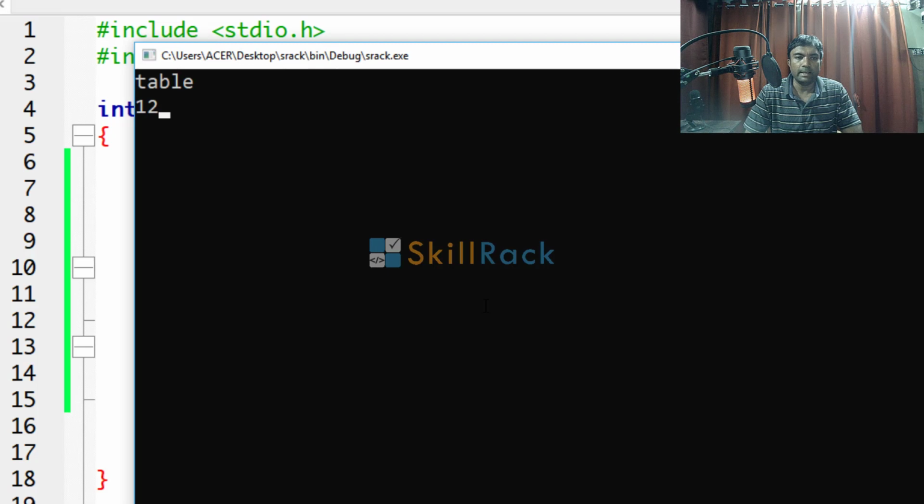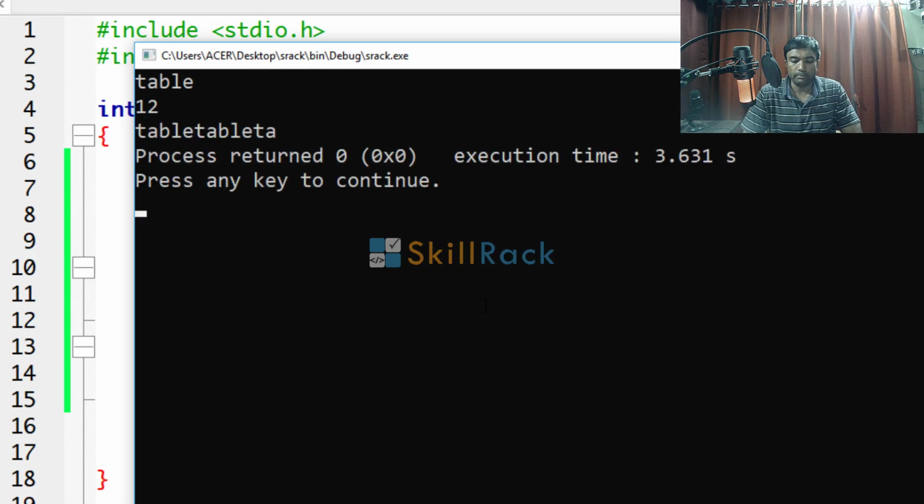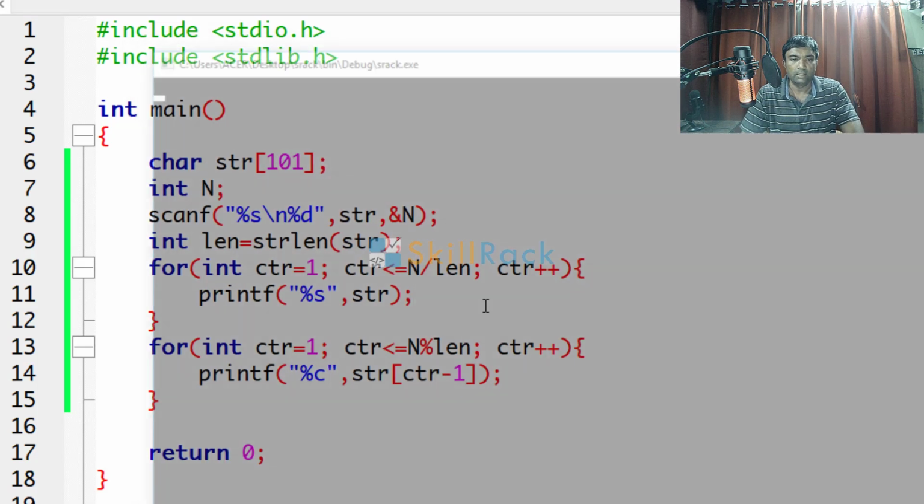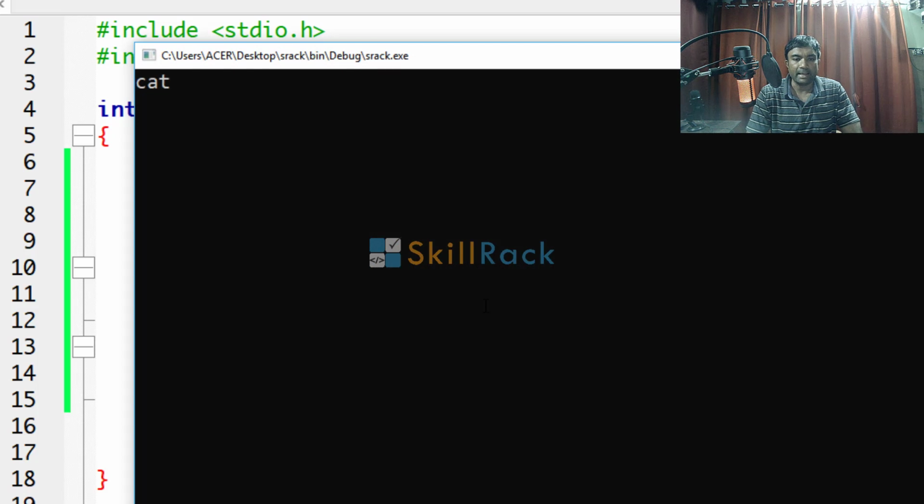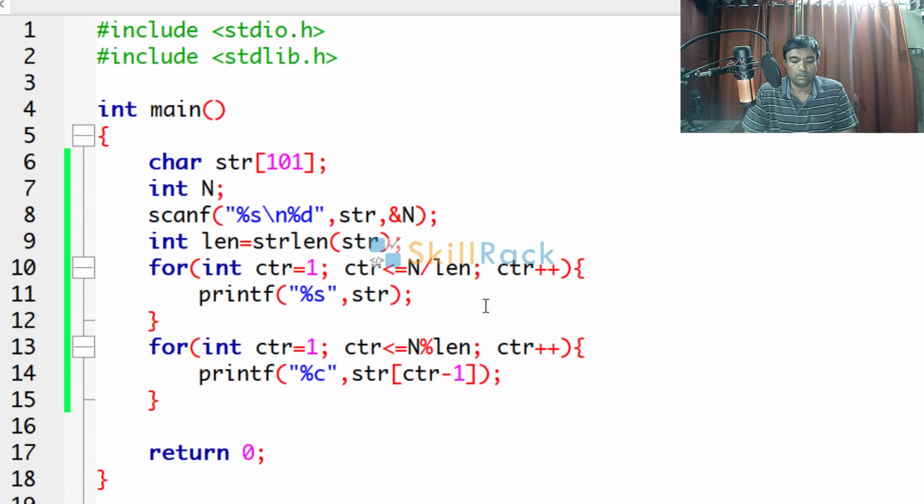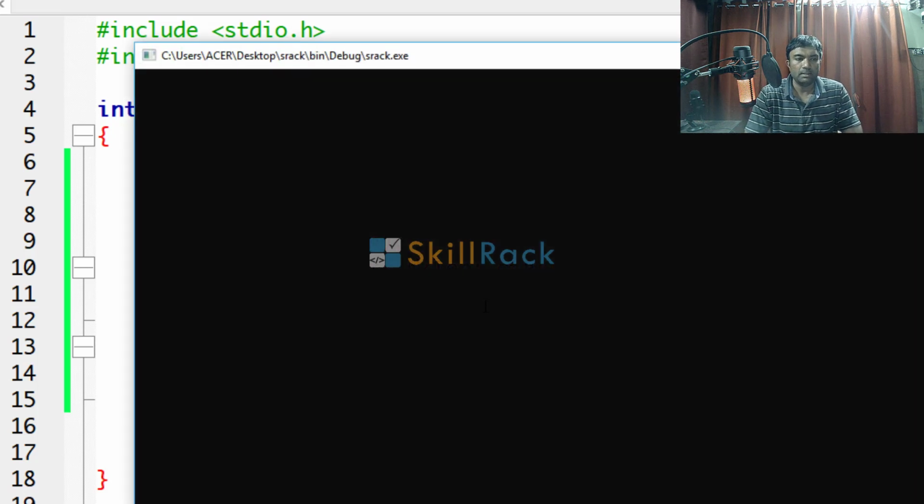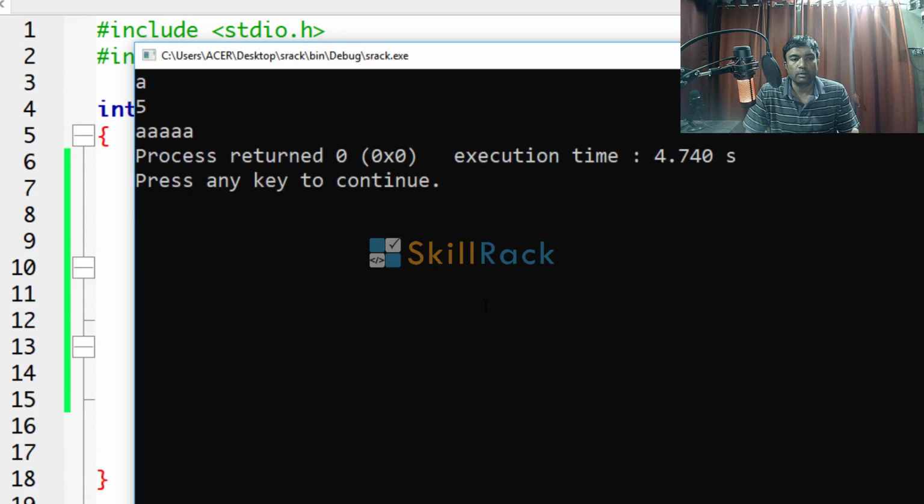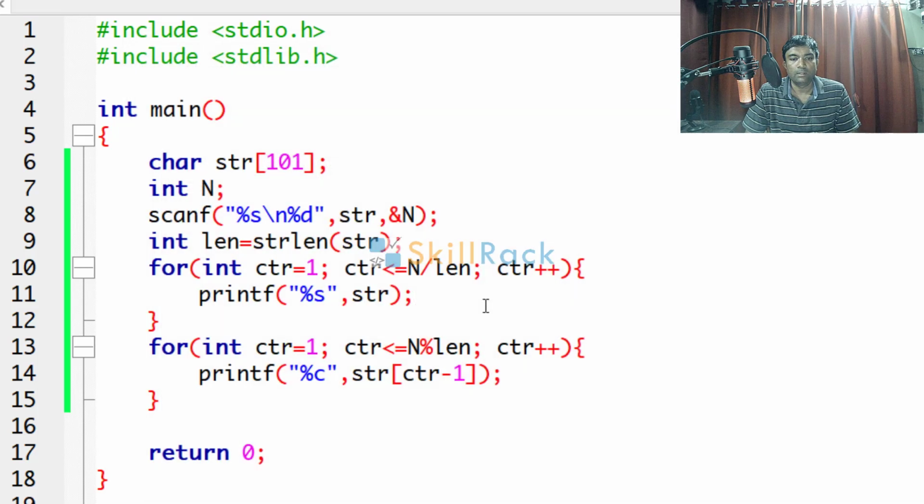Table and 12. So it will print the expected output. Let us give cat 12. So it will print cat 4 times. Let us give one more example. Let's just give a single letter word and 5. So it will print a 5 times. So based on our discussion, please practice this program and thanks for watching.